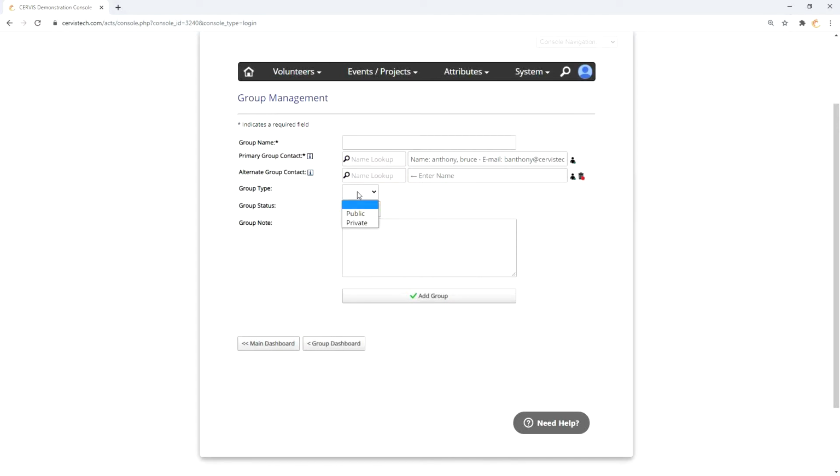The group type below that is either public or private. Public groups would be something that would be accessible to volunteers on the application. Now, this means you have to have groups on your application for this to be relevant. But if you allow volunteers to indicate what groups they're a member of when they're creating their profile, they'll be able to do so for public groups only.